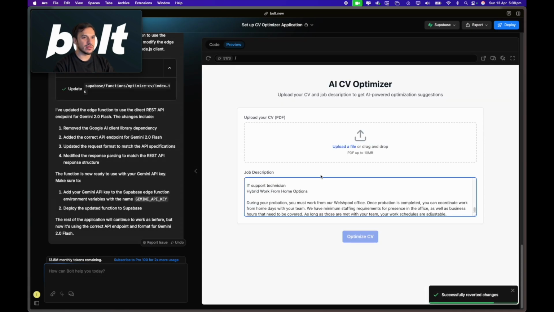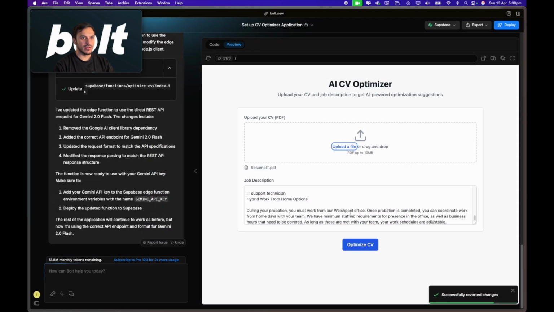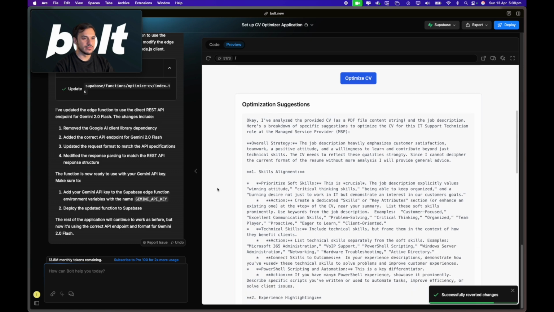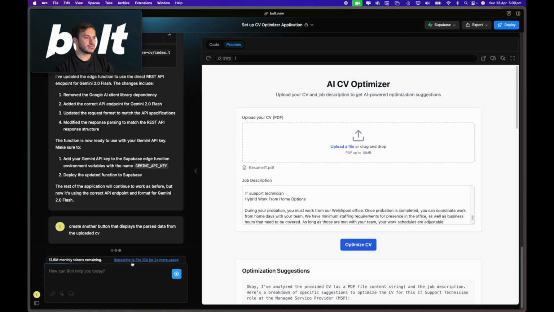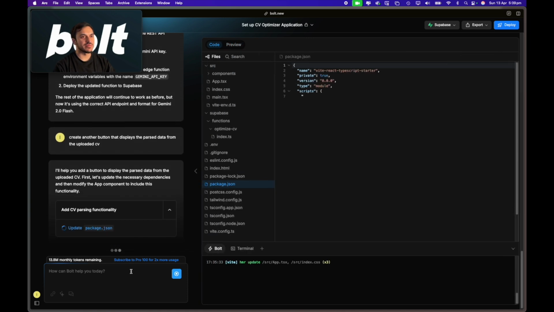Now you can see that it should be working as it was before. Yep. So for our CV parsing issues, let's just say create another button that displays the parsed data from the uploaded CV. This way we can make sure that our CV is being parsed correctly.